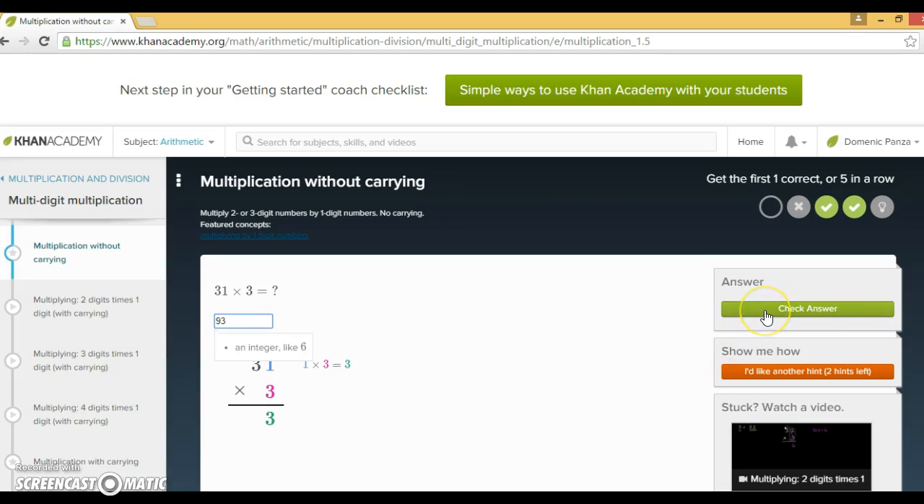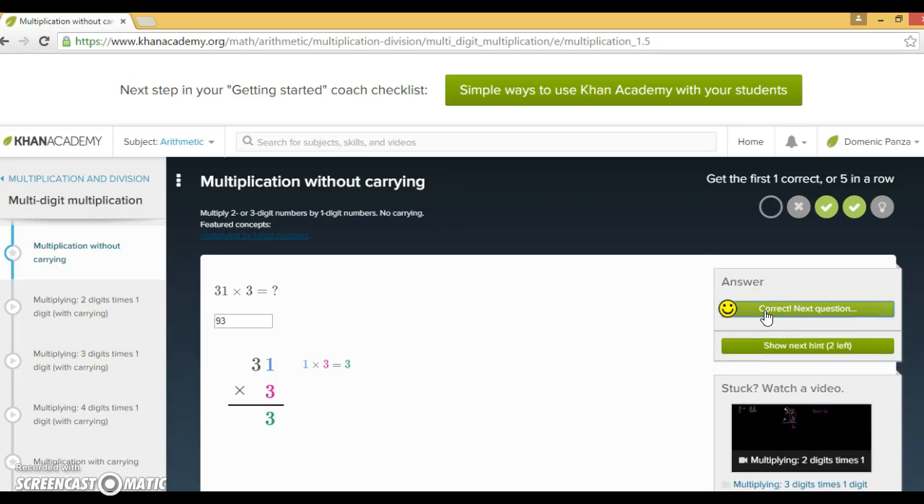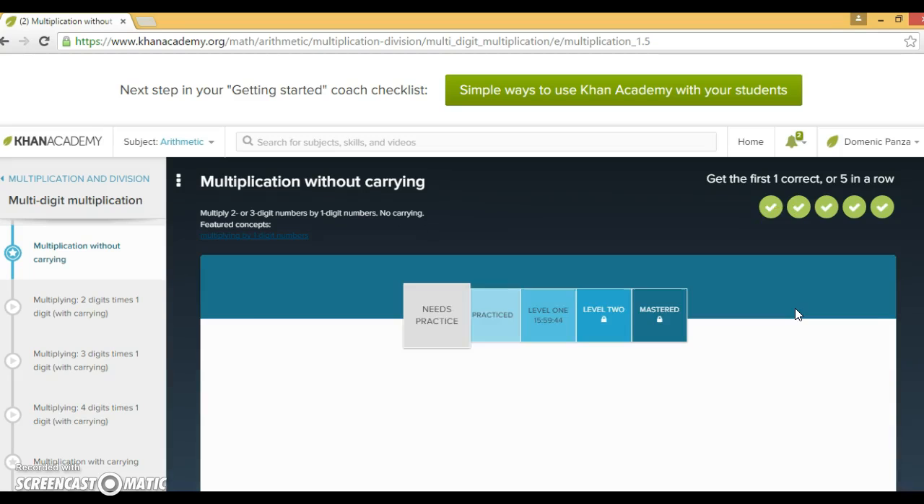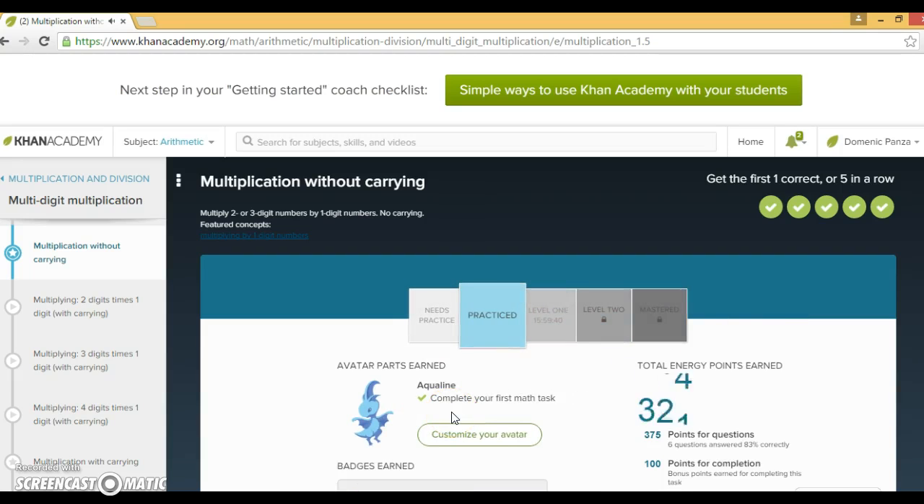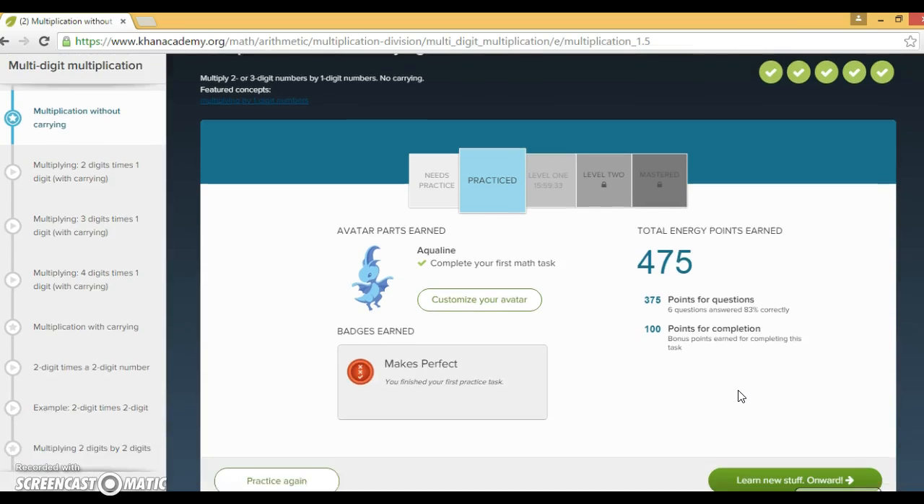Once I check my answer, it will give me a nice, beautiful sound effect that tells me I got my 3rd one in a row. But it does tell me also that I used a couple of hints. So I have to get 5 in a row to move on to the next topic. Now that I've scored 5 in a row, it will tell me that I've earned a couple of badges. It will allow me to look at my points. When I click on that, it shows me the different points that I've earned and the different badges that I've earned. It also has these nice graphics that students will certainly enjoy as they continue to learn through the process.